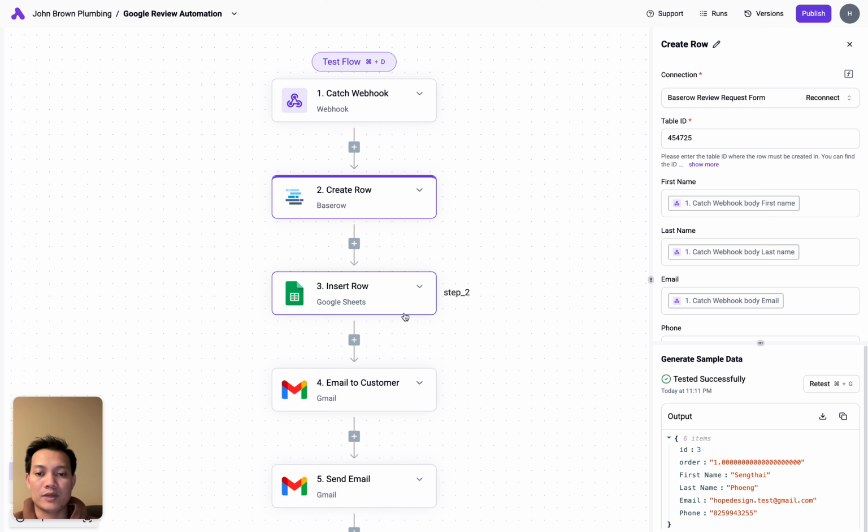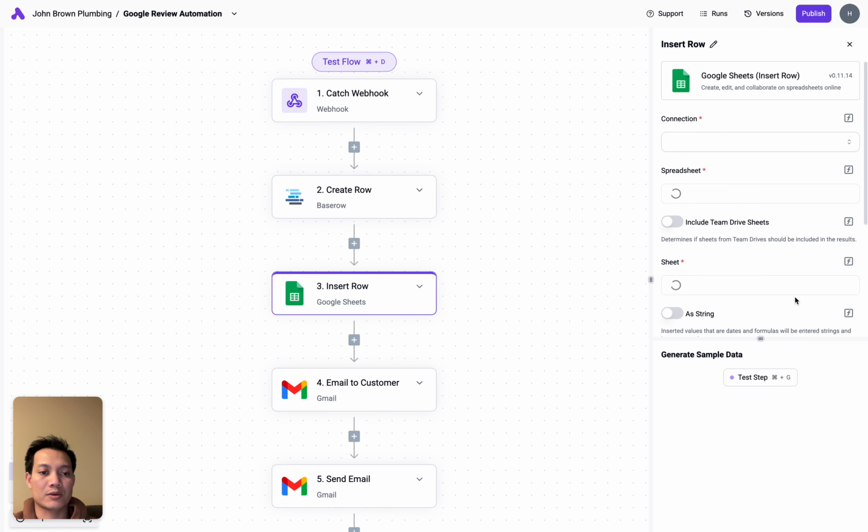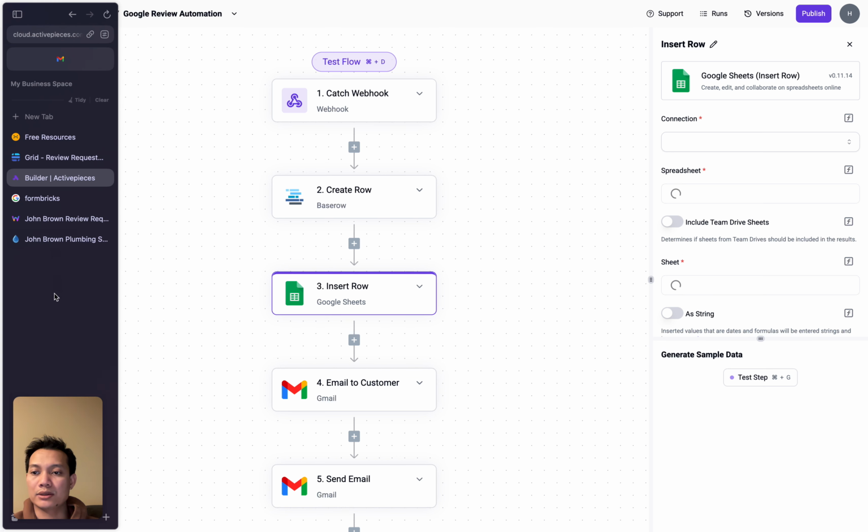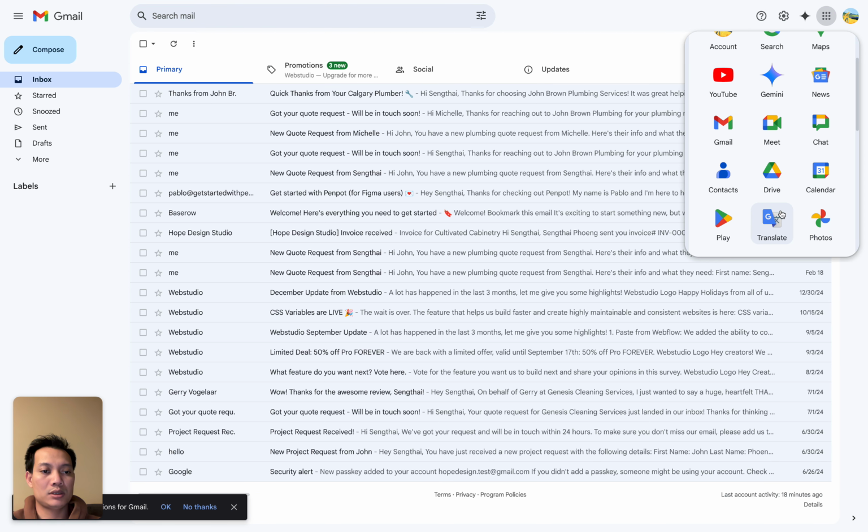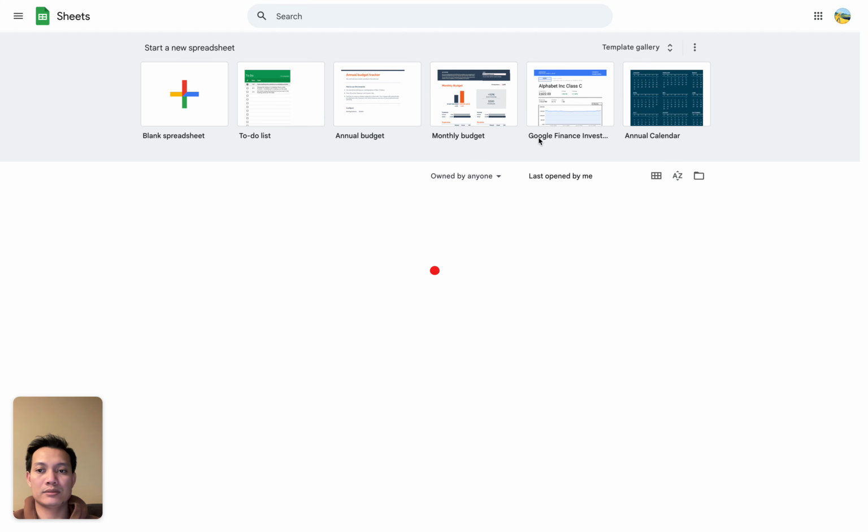Okay, now let's move on to the next one, which is insert row onto our Google Sheet. All right, so this is the same. We need to add a connection. So I'm gonna go back to Google Sheet. So imagine my Gmail, open my Google Sheet right here. This is only John Brown Plumbing quote request form. We need John Brown Plumbing review request form.